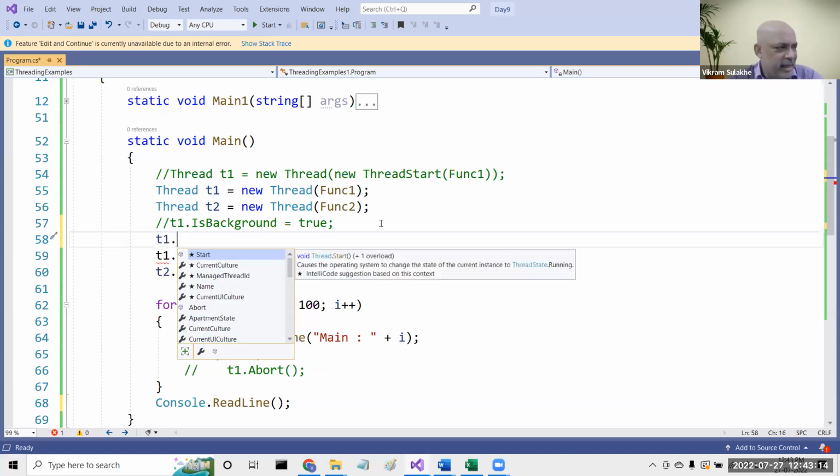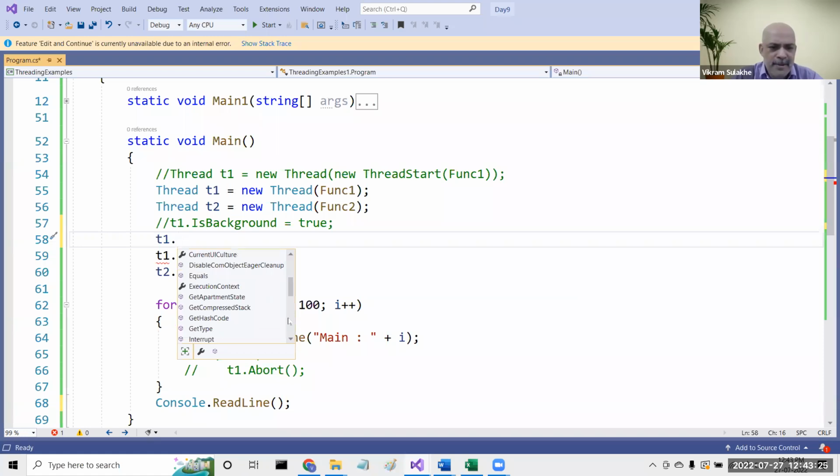So threads that are not critical can be made background threads. So even if you don't finish the thread and the program ends, it should not by default wait for it to finish. All right.